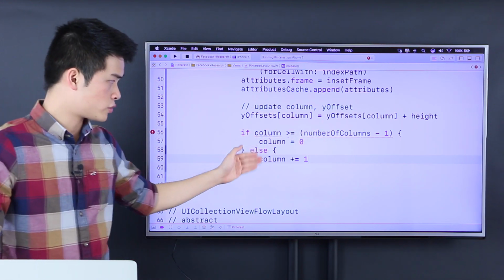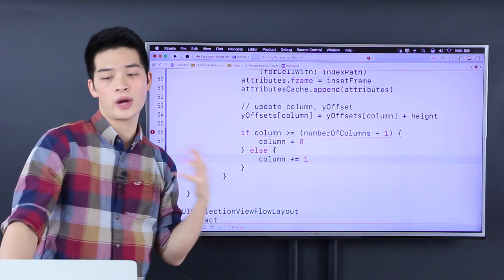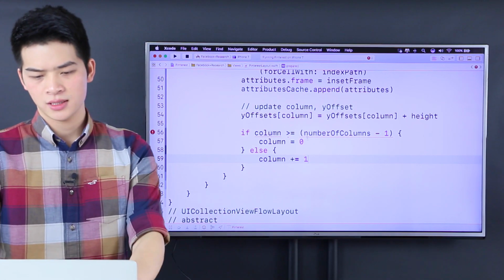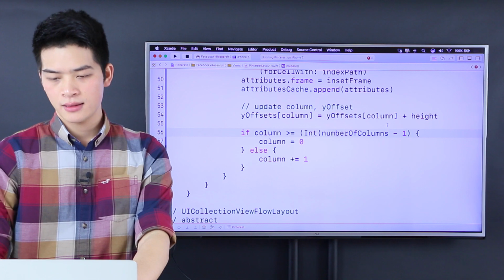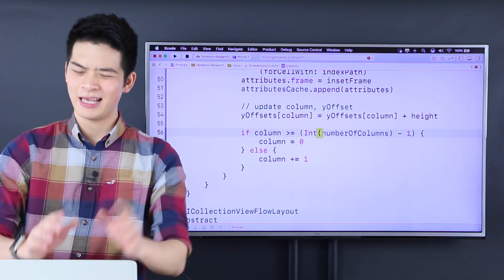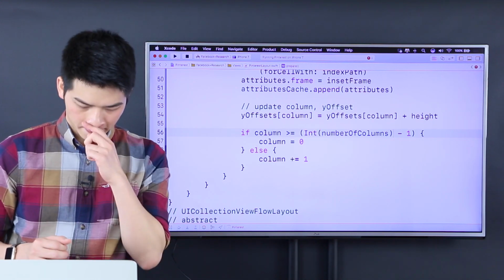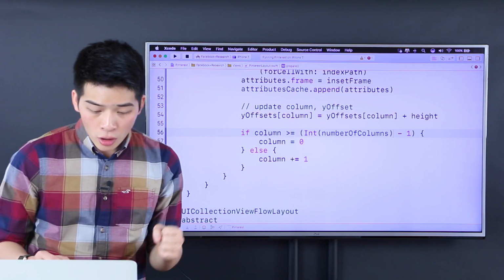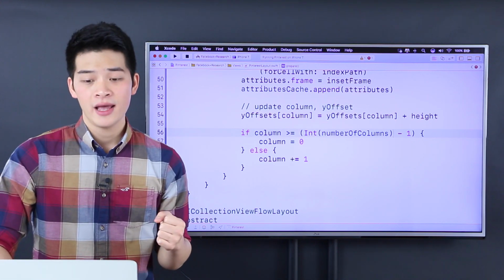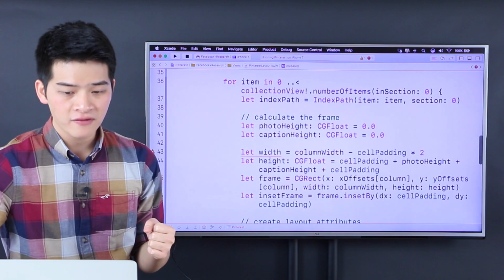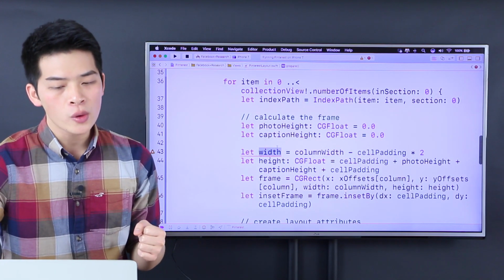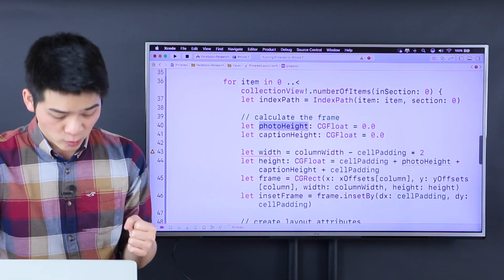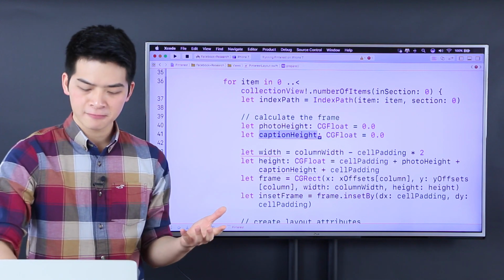If it is the first, we jump to the next one, okay? Just iterate like that. Number of columns, this is an int again. Maybe I should put that as an int in the number of columns. Okay, now our job next is we have to figure out how can we get this photo height and the caption height? How can we do that?